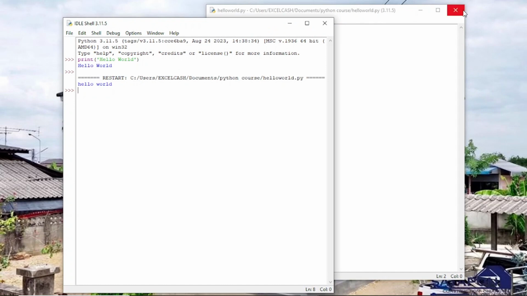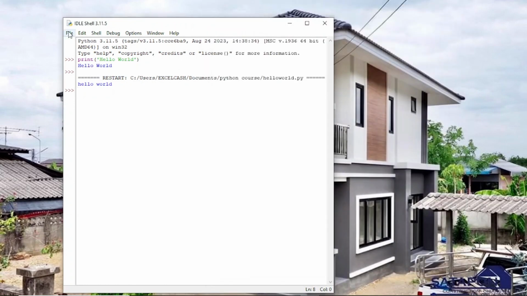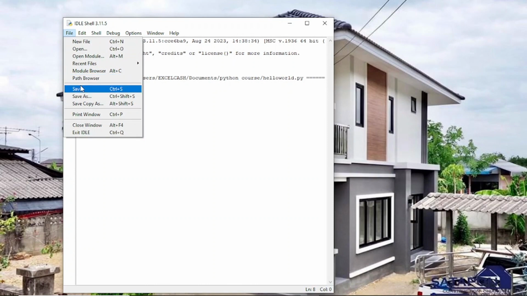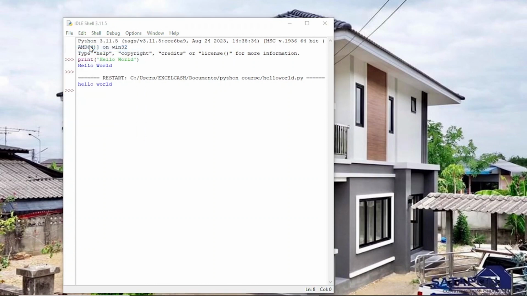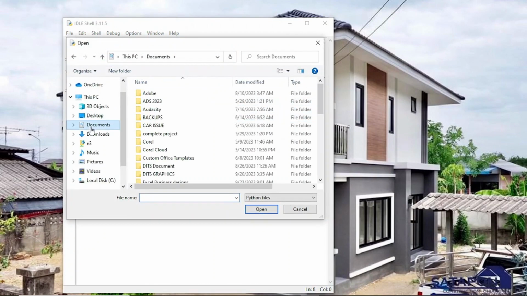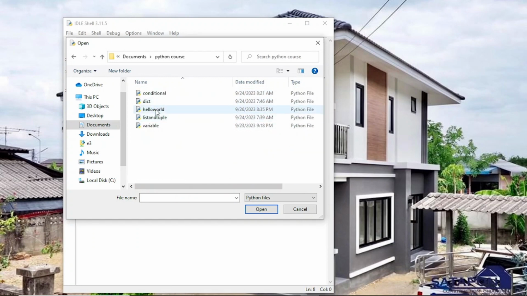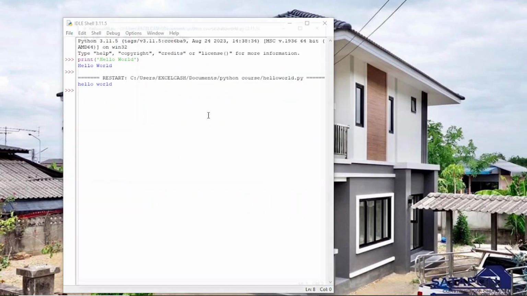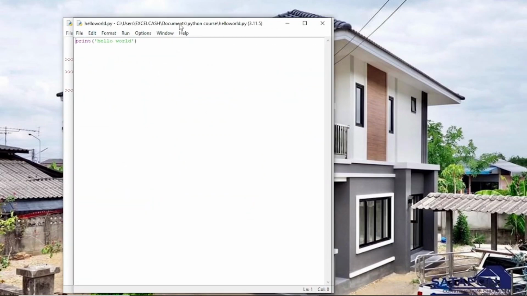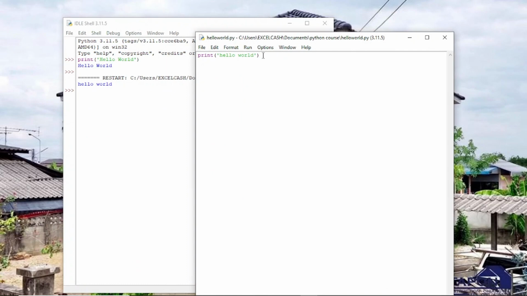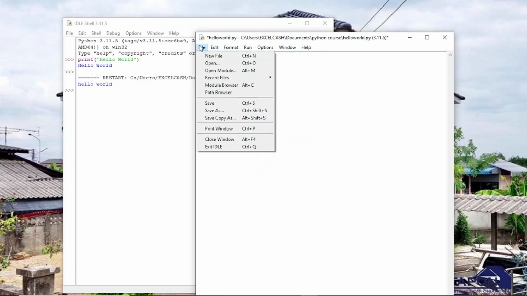Another thing you should know is how to open a file you've already created. To do that, you go to File, then go to Open, go to where you've saved your file. It's in Documents, in Python Course. Here it is. This is where we saved our file. Open. Then the file we've already written is right here. So let's write hello world again. Copy this, then paste. Then we have to save our file now.